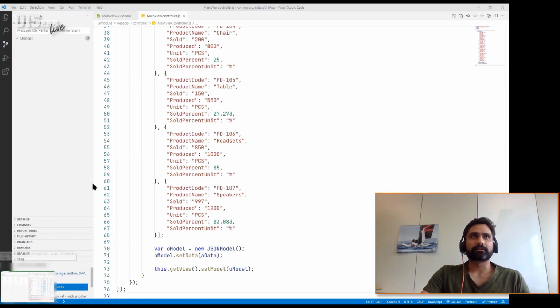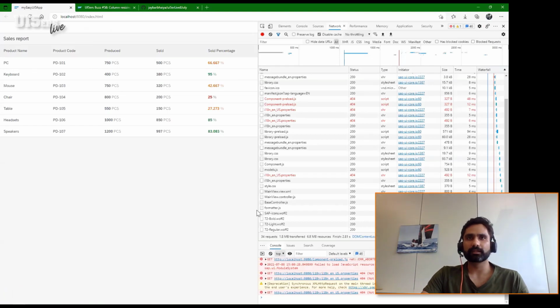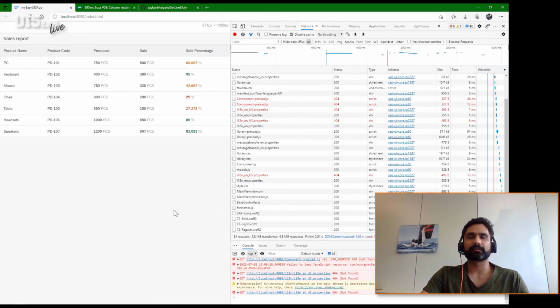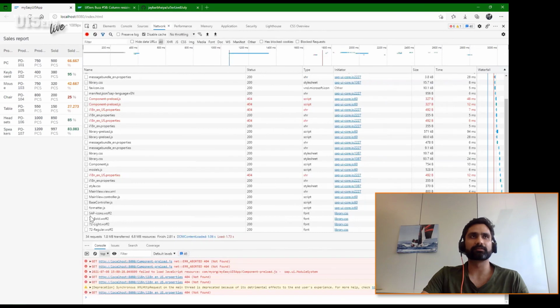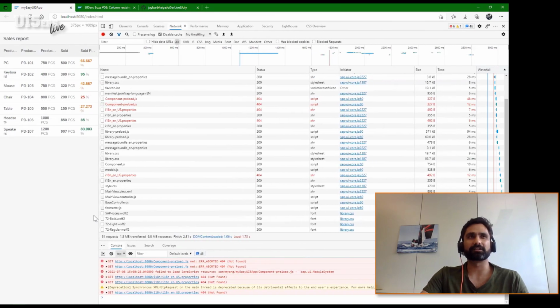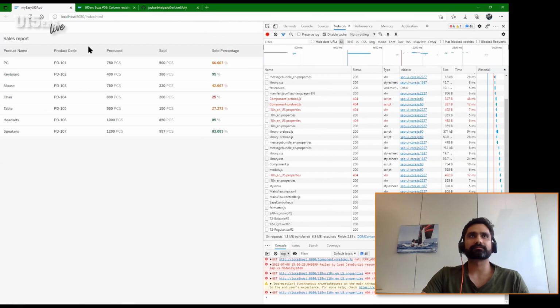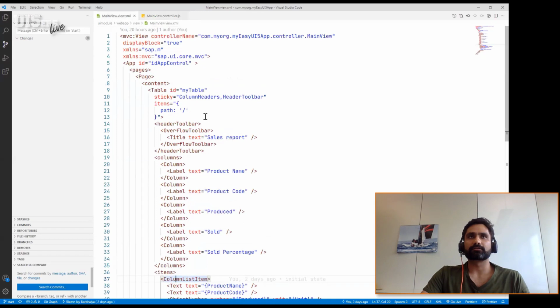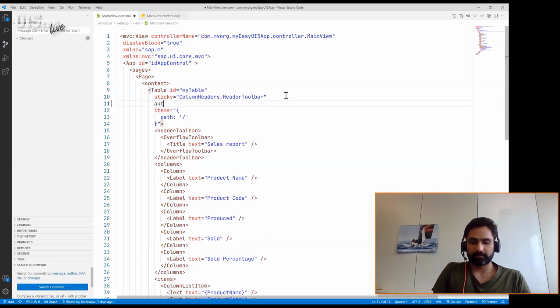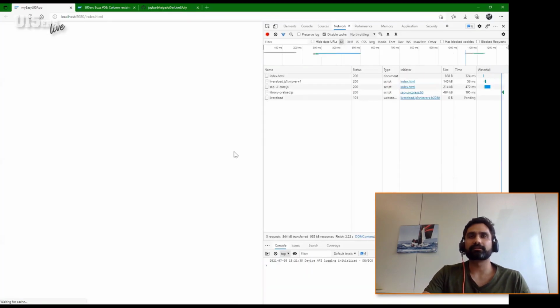So let's see how this looks. Here we see the table, and when we resize the table, we see that the responsive behavior is not enabled. So let's go ahead and enable this. Here we find the table, and we can simply say auto pop-in mode true. Let's see what changes in the table.